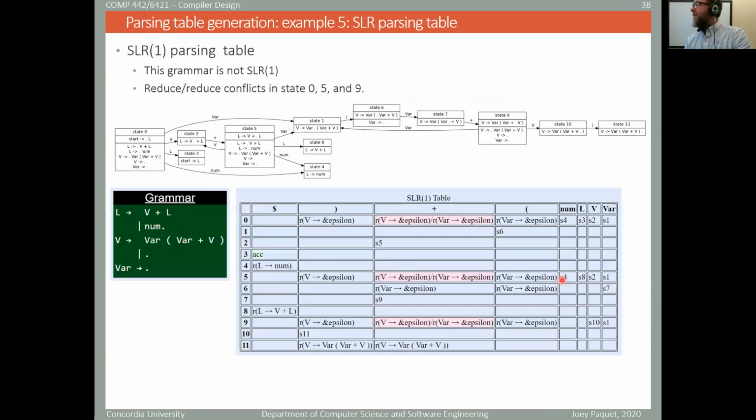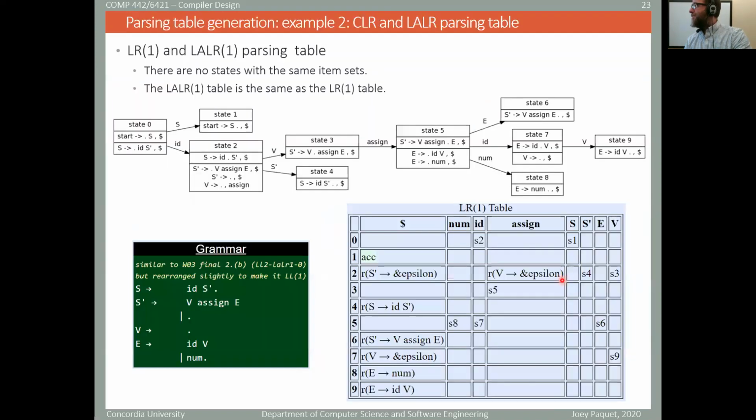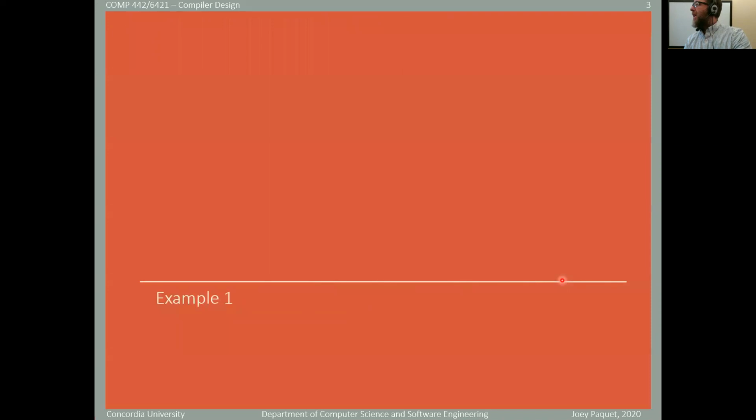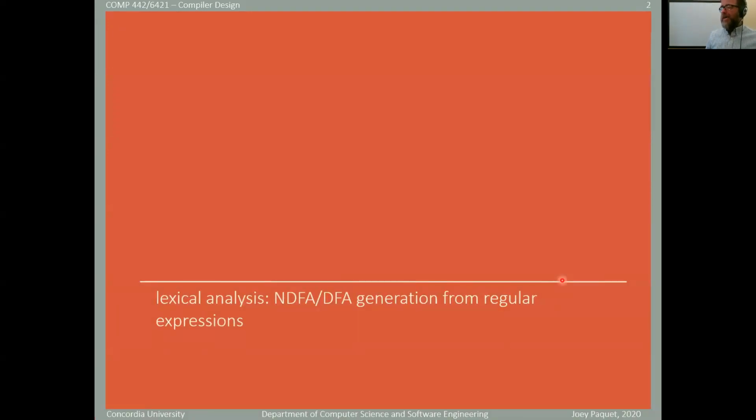So let's go back to the beginning. Okay, so first there are two exercises on the lexical analysis part. Here we have some lexical specifications. We generate a regular expression, and from this regular expression we generate an NDFA using Thompson's construction, and then using Rabin-Scott powerset construction we generate a DFA.